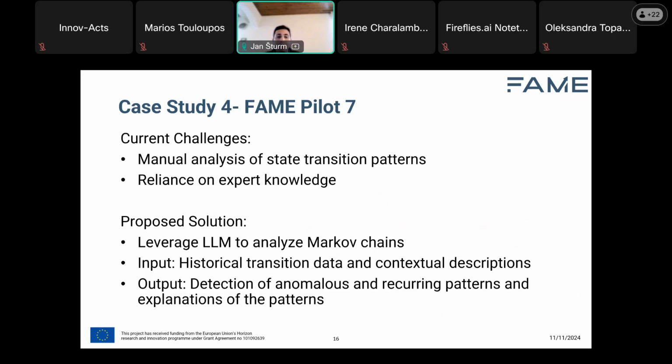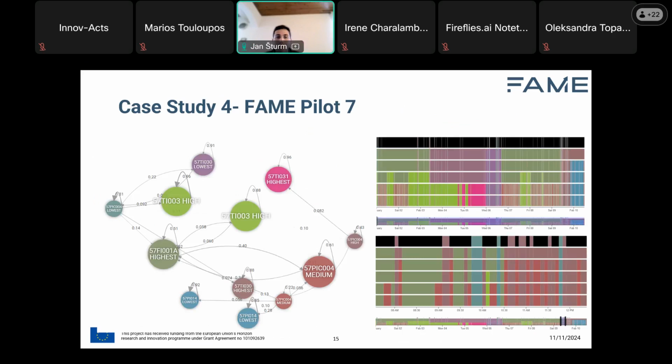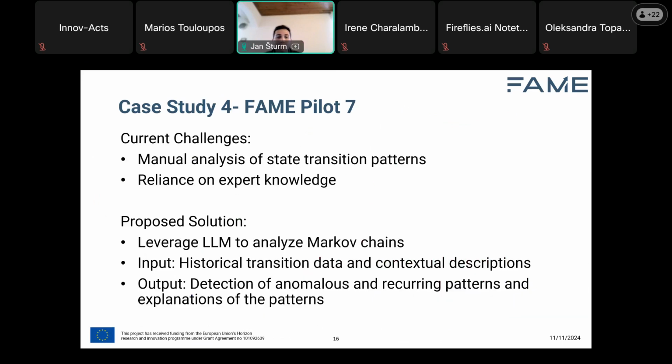So the proposed solution here was to leverage LLMs to analyze those Markov chains. The input was historical transition data, which we saw here on the right. And we also provided contextual descriptions about the data. For example, if there was a sensor for temperature, we also provided metadata and descriptions that were provided by the company. So the LLM could better reason about extracted patterns and also reason whether a pattern was considered recurring or anomalous. And the output was those patterns that I mentioned, and also explanations of the patterns.